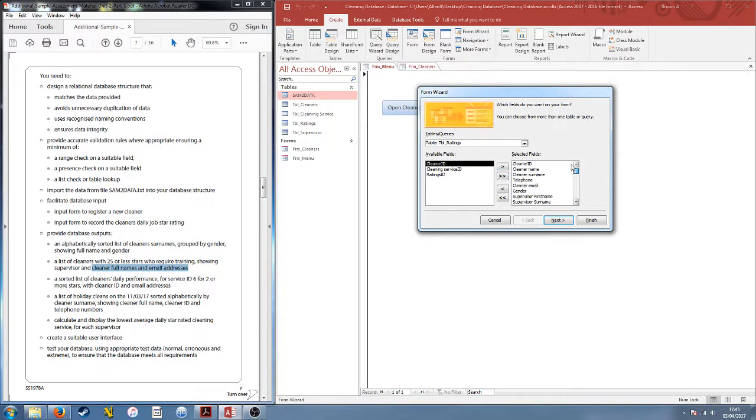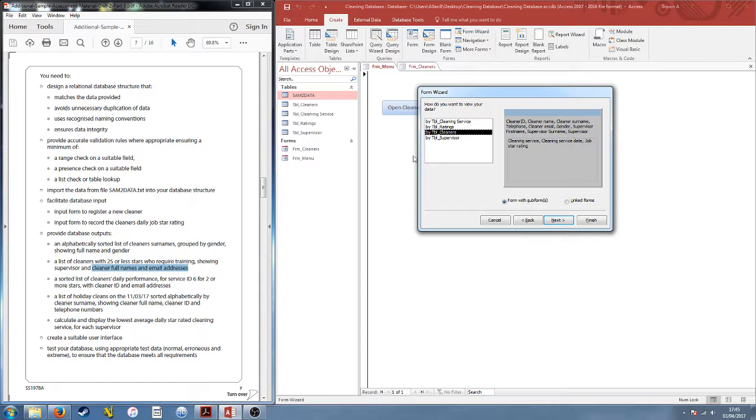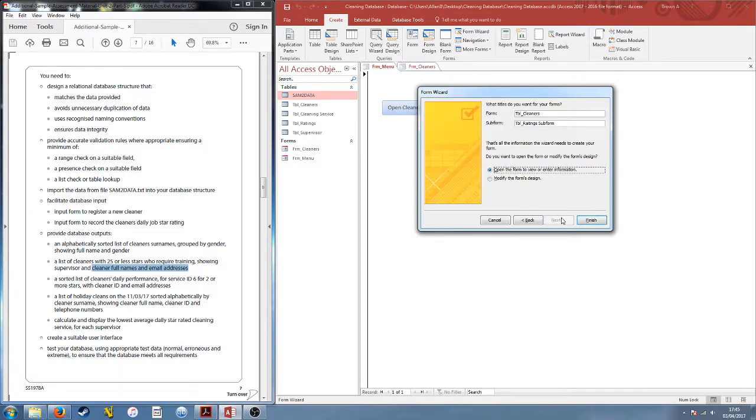So as you can see, wow, that's loads of fields. So let's click next. And here you see it's done a small portion of the workforce. So all the cleaner and supervisor information is going to go on the main form, and then we're going to have a sub form, and on the sub form we're going to have the cleaning service date and the job star rating. Now we are going to make some alterations to this later, but I just want to make the simplistic version first, and we'll look at the more complicated stuff later. So next, and again we just need to make some changes.